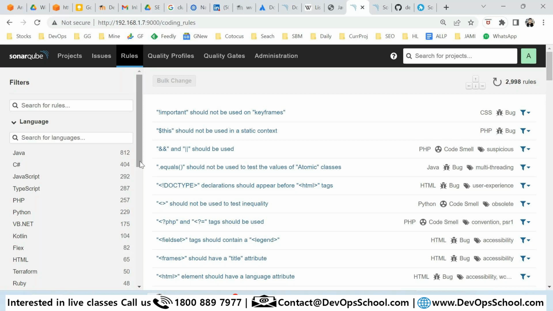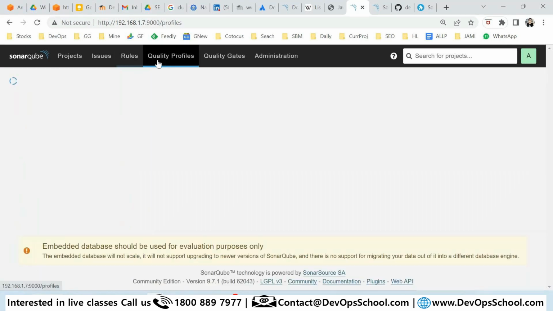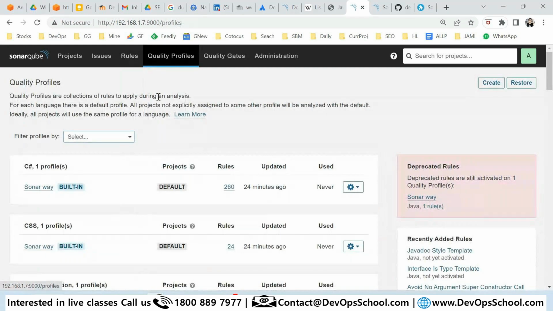Yeah, I'll go to it. Okay, now the next thing you see is quality profile. What is a quality profile? Look at it very carefully.